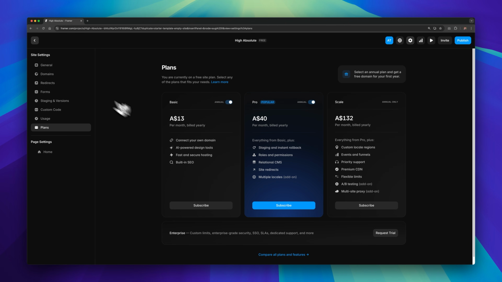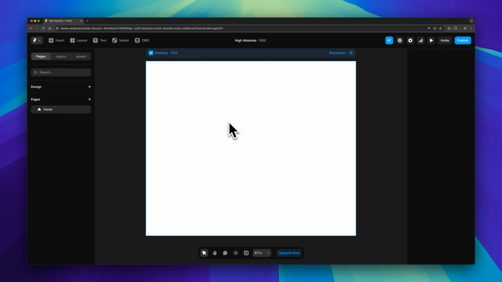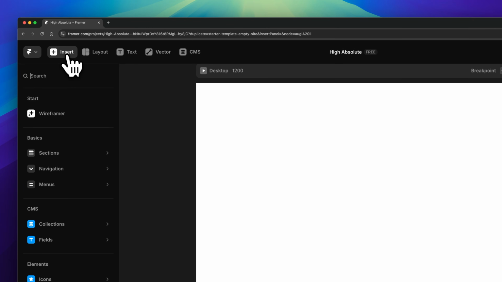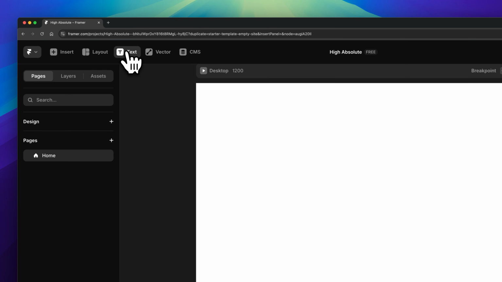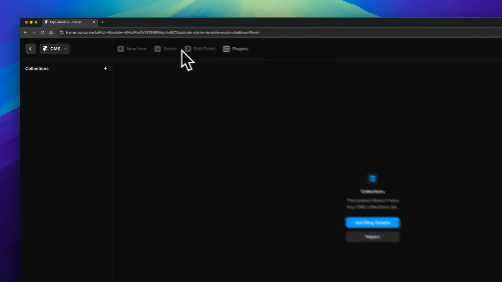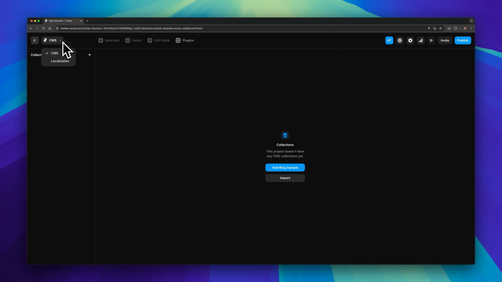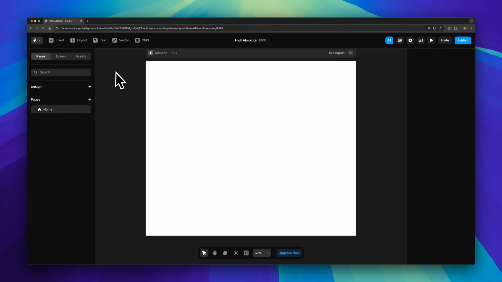And finally, an option here to upgrade the plan to a paid plan, allowing you to publish on your own domain. The final part of the interface, and probably the most important, is the top menu, where we can insert all sorts of things. From simple frames, rows, columns, to text and vectors and shapes, as well as even CMS, which is content management system for dynamic pages. We'll take a look at that a little bit later on as well.